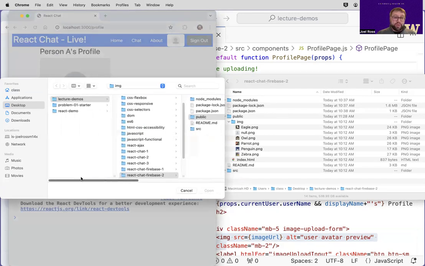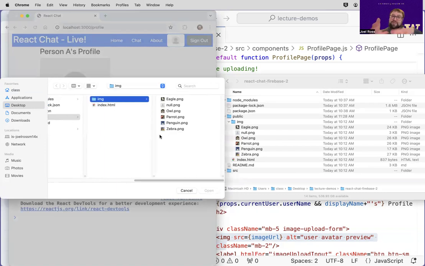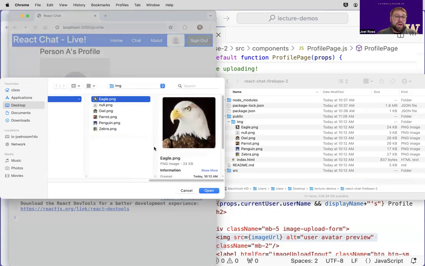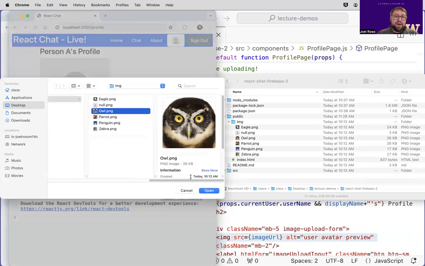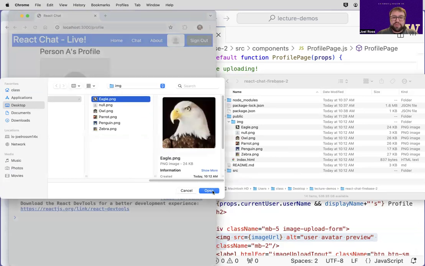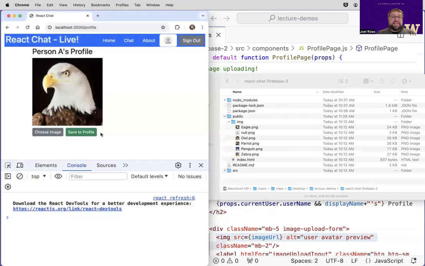It opens up a browser window, a file explorer window, for me to be able to go pick a file I want. So I could, for example, say that I want to use this beagle. I'm the owl. Well, we'll use the eagle. That's fine. It's the first one. If I hit open, it then says that's the image you've now chosen. It shows me a preview picture.